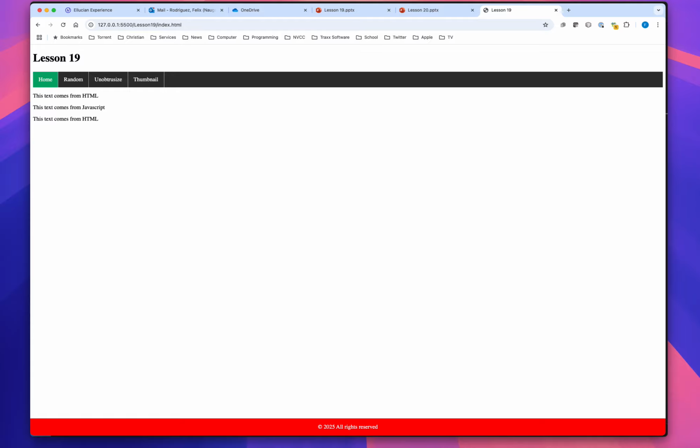So here you have an example. This text here, these 3 lines of text, the middle line was generated using JavaScript. The top was just straight HTML, and so was the last one, but the middle one was generated using JavaScript. So let's take a look at how we do that.